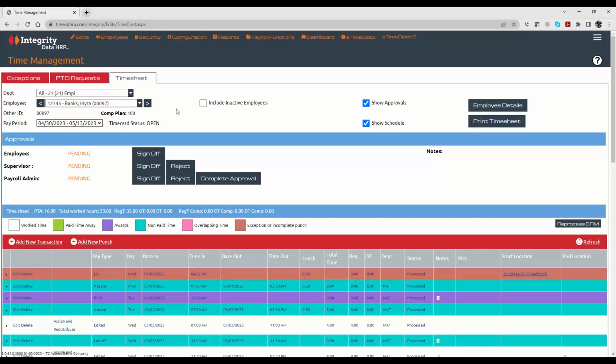That covers the exceptions, missing punches, and the transactions portion of this.